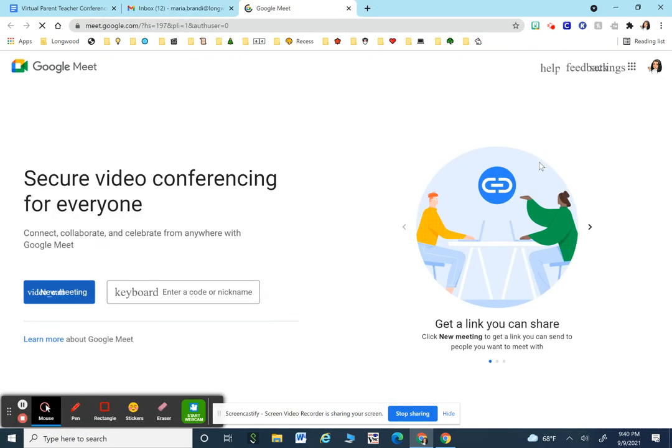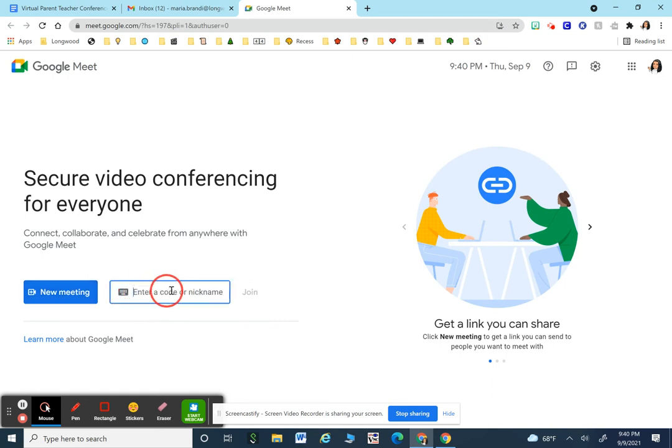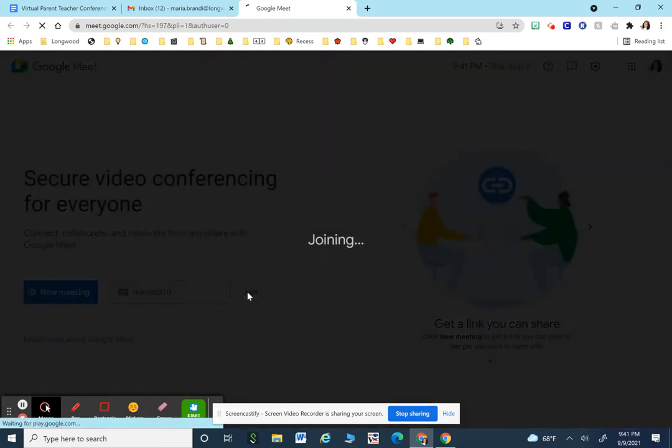Once a new tab opens up, you're going to see this box here where it says enter a code or nickname. Please reference the sheet that came home from your child's teacher with the very unique code to enter here. So in this case, my code was Maria B and my class section number is 310. And that's exactly what my teacher is sending home. So that's exactly what I'm putting in the box. And you're going to hit join.